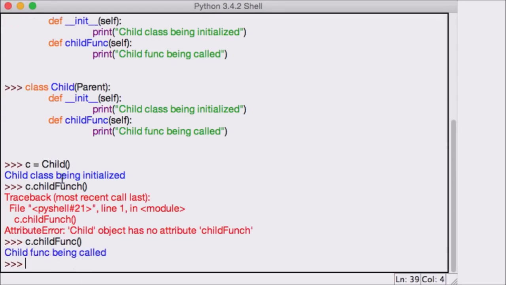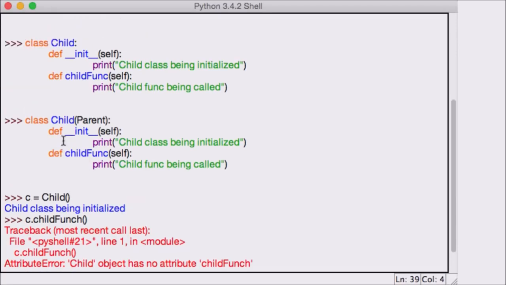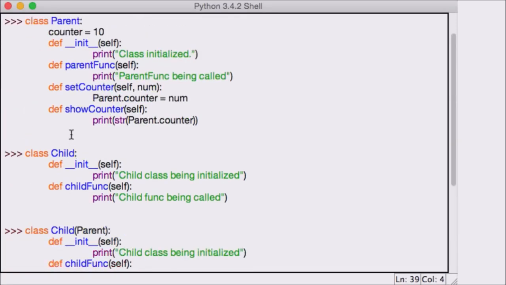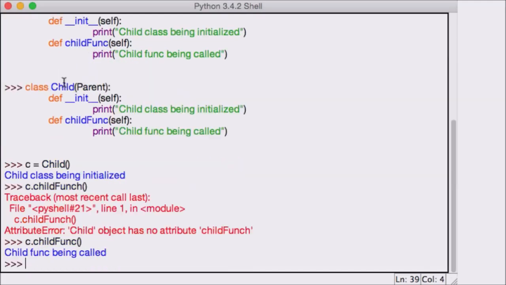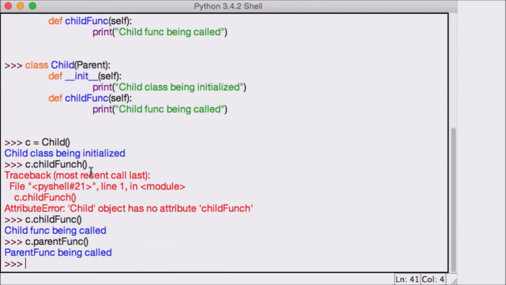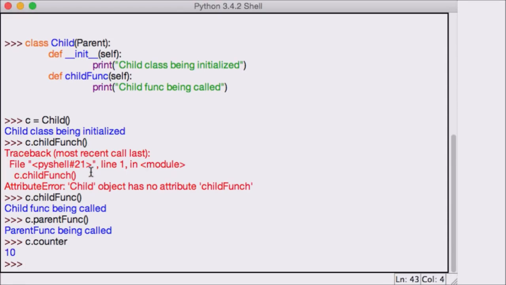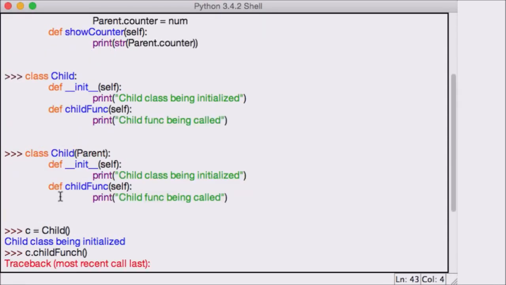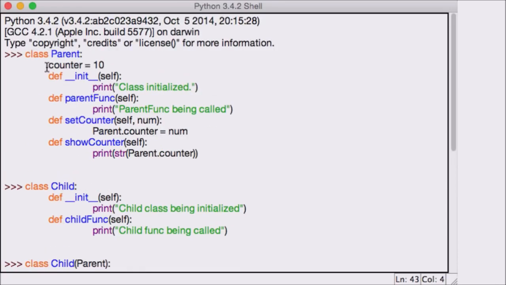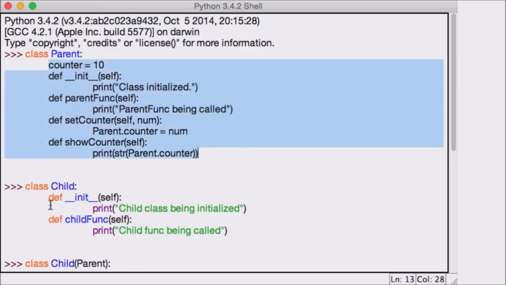And now the cool thing with child classes is that we can call any function we want of our parent class. So let's go ahead and call the parent func, for example. c.parentfunc. What happens? Parent func being called. So what we can do is, using our child class, we can get any attribute, any function from our parent class and use it in our function. For example, if I call c.counter, I get 10.